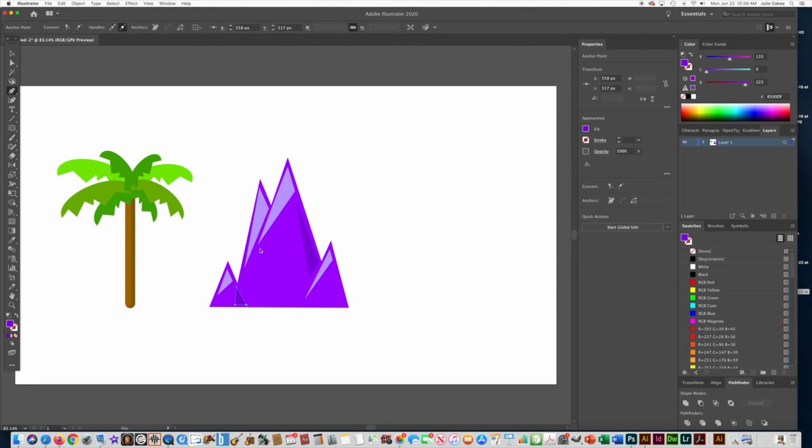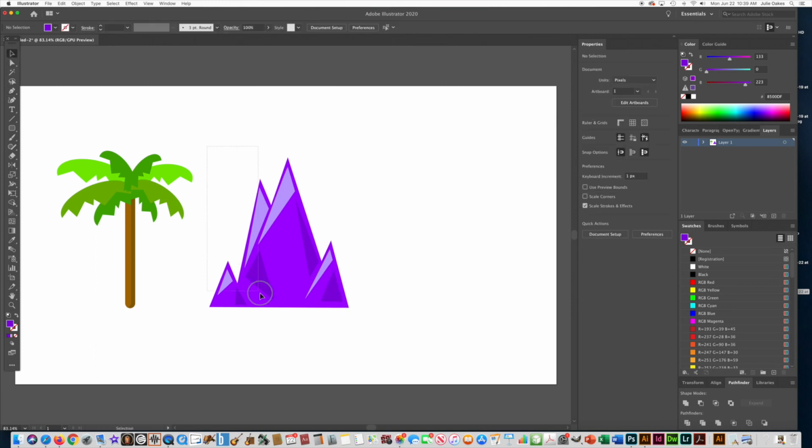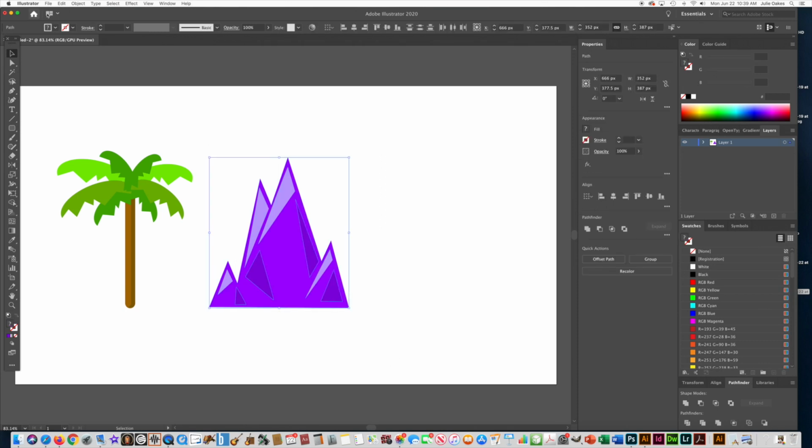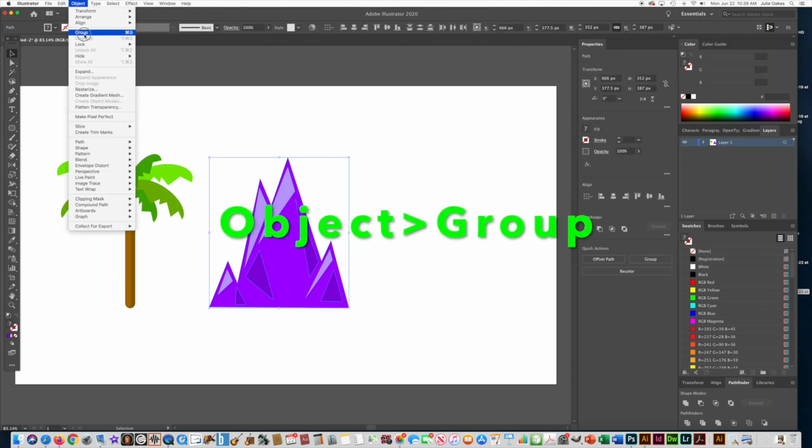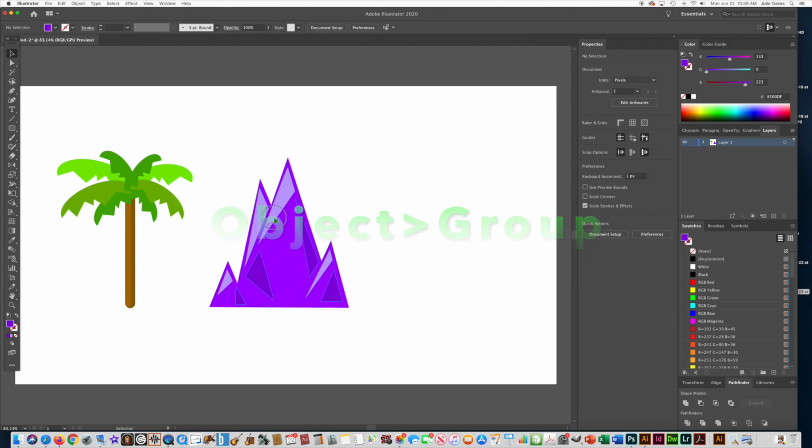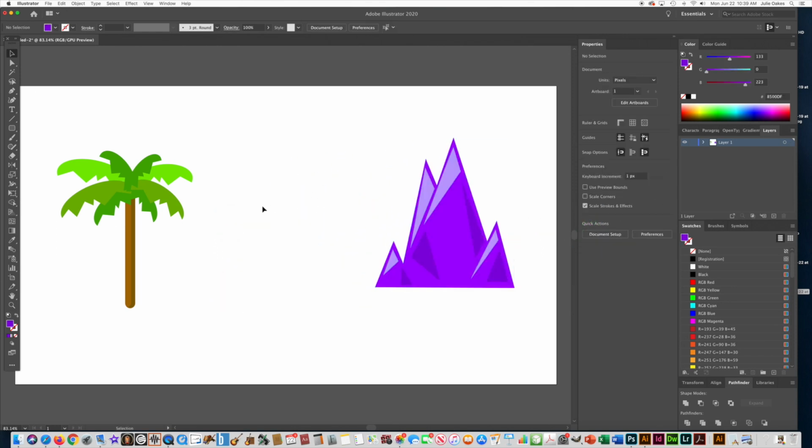If you make any mistakes, just press undo, Control Z. And if you do not close your path when you're done, it's going to start connecting all the shapes together. So if that happens, just press escape and close your path. All right, I'm going to select all of that and I'm going to group it. So Object, Group. Now every time I click on the mountain, I'll get all the shapes that make up the mountain.